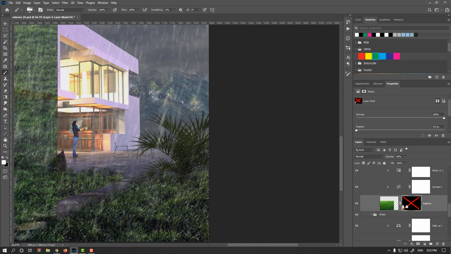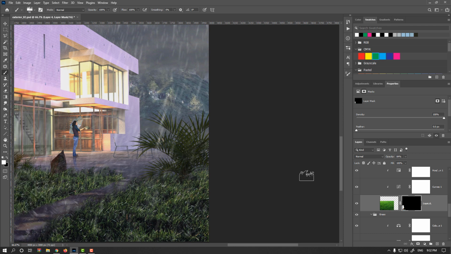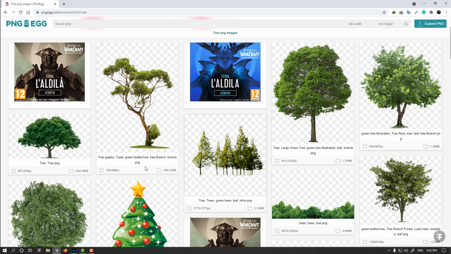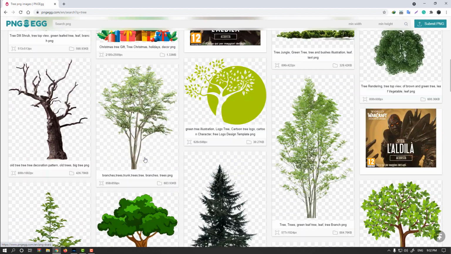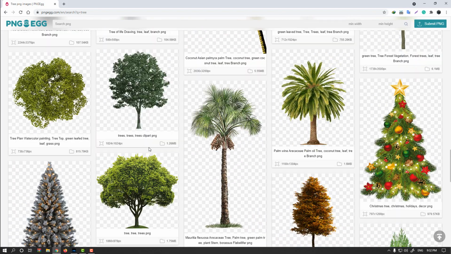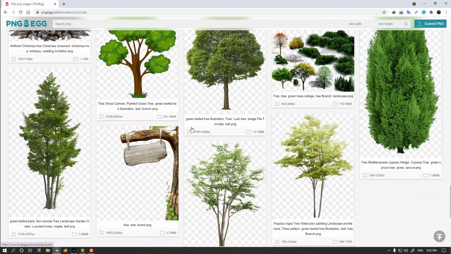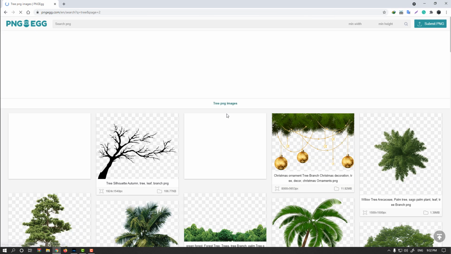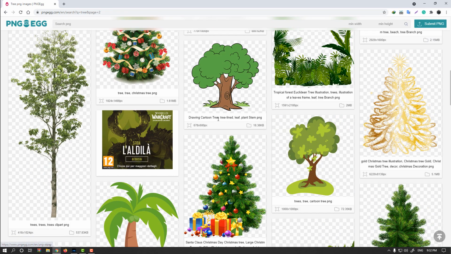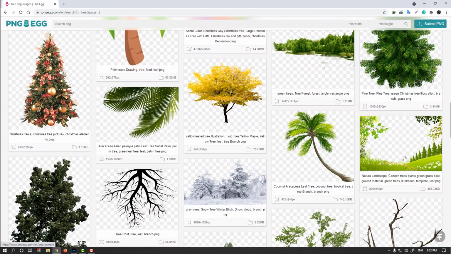Allow me to check, do we have grass here or not? No, we don't have. I could create other trees for adding here or just find them on the internet. Again, I opened pngegg.com and search for tree. Let me find another tree, not so scattered, also not stylized. I'm just looking for some kind of regular tree. That could be fine.